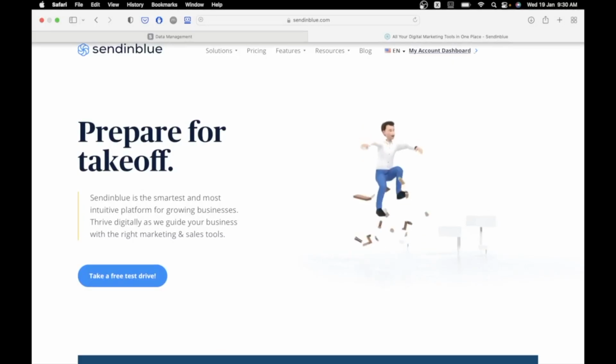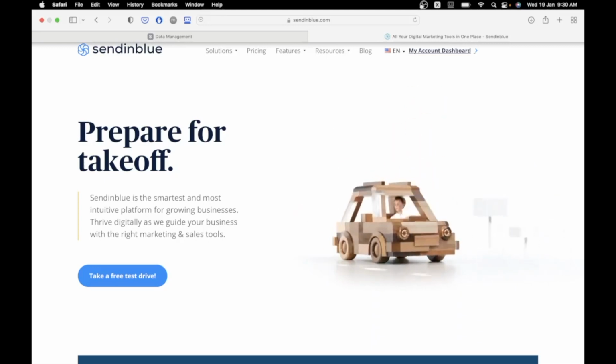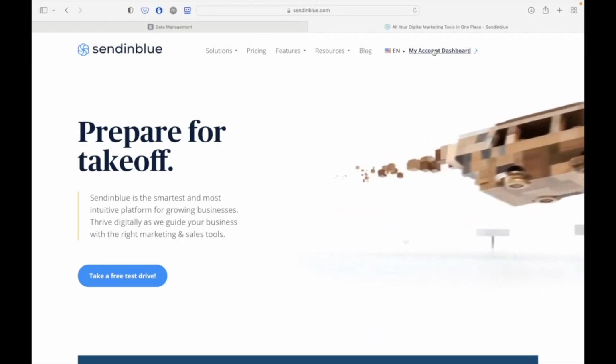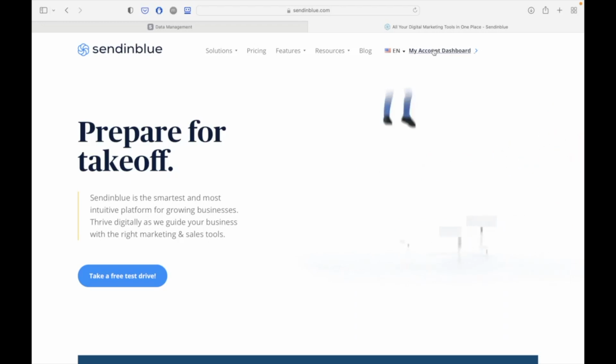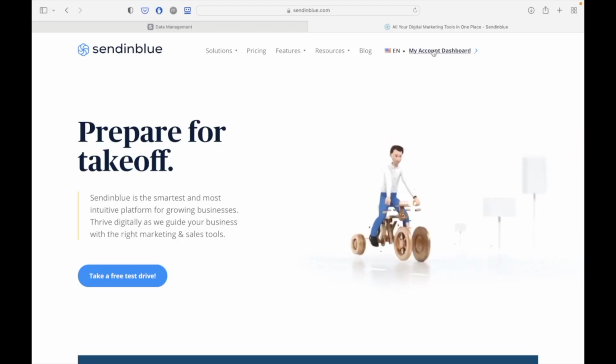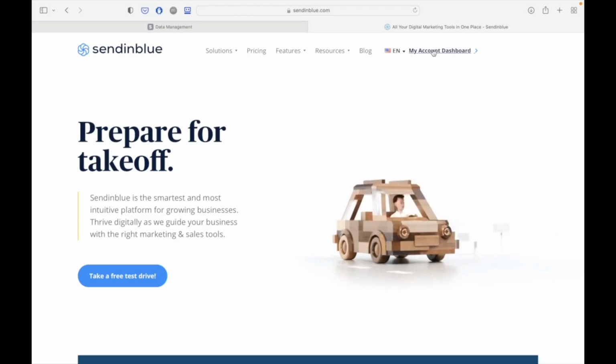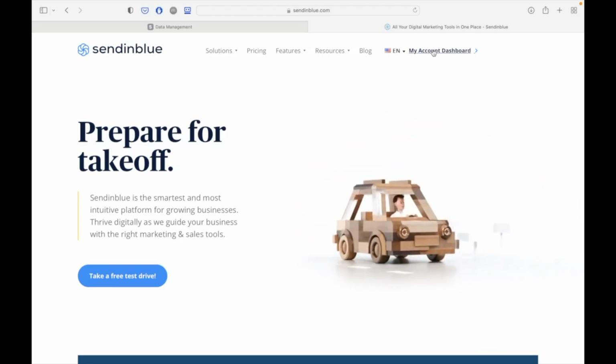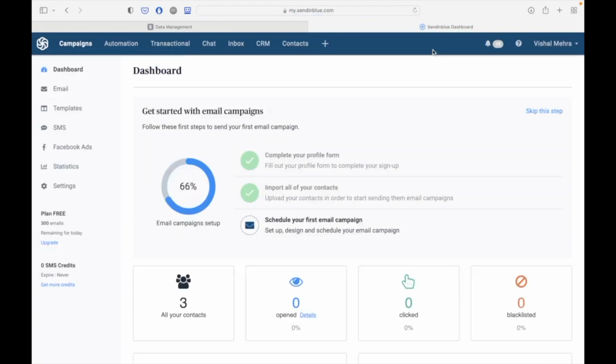You will be arriving at the website Sendinblue, and I have already signed up, so I see my account dashboard, but you will see here the option to sign up. So go ahead, sign up. Once you've signed up, you will receive an email to verify your email address. Once you've verified your email, you will be entering into the account dashboard. The sign up process, as I've said, is pretty straightforward. So go ahead, sign up for it.